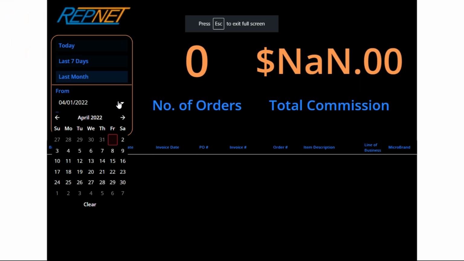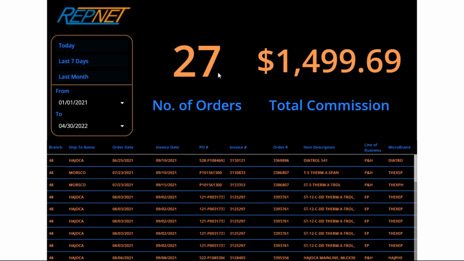So if I choose my date, I don't have anything current here, but if I go back to, let's say, January 1st, and we'll update, there we go. So we have some information for those dates. You can see here, it's a very simple, straightforward dashboard from a sales representative's perspective, to see how many orders they had processed or closed within that particular time frame. What is the total commission received on those orders? And then also the actual order list that they can drill down into as necessary at the bottom here.